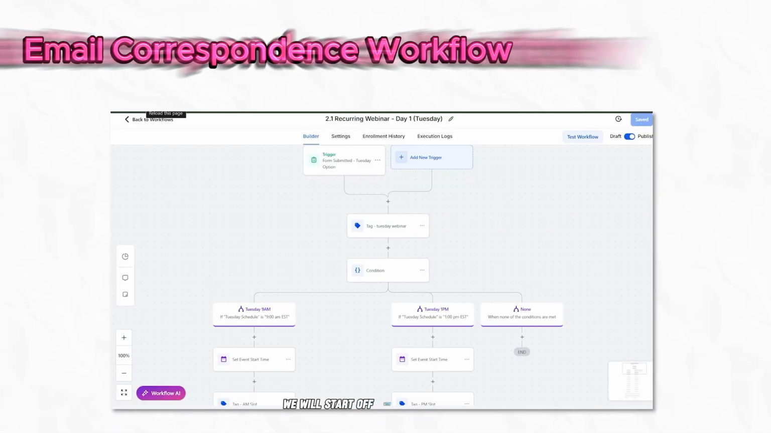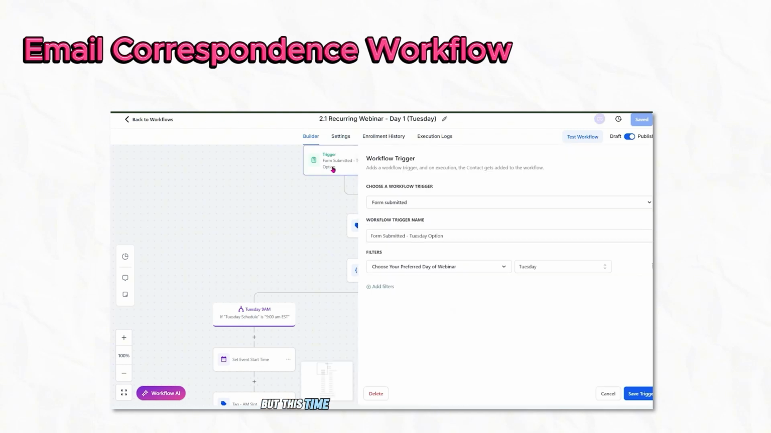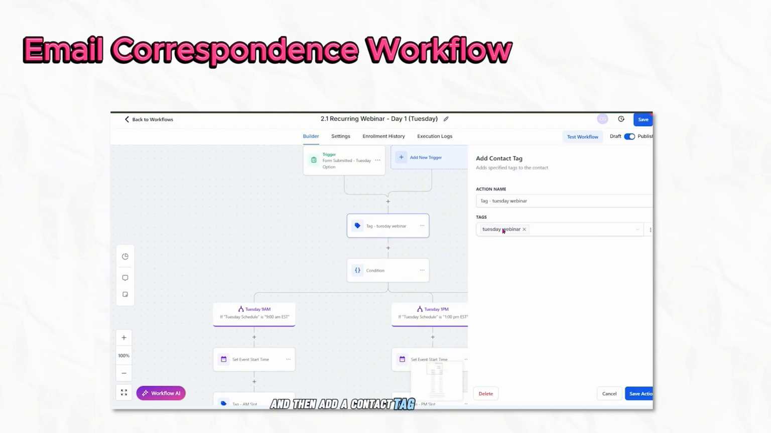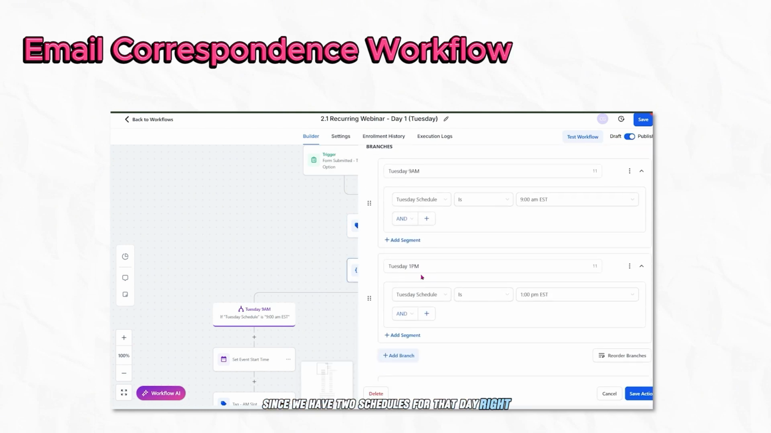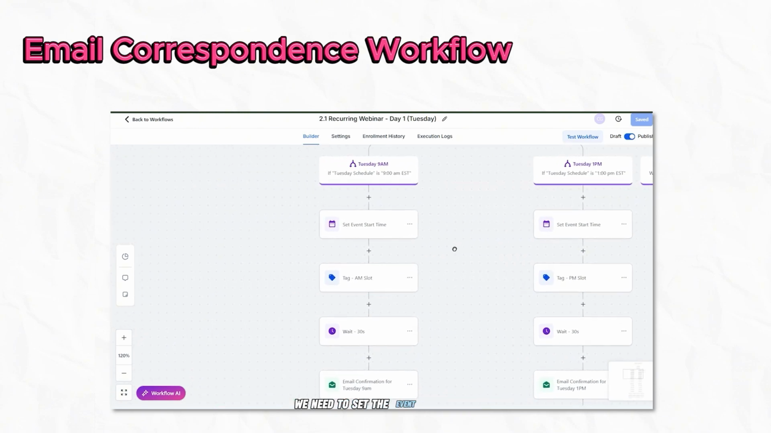The email correspondence workflow. We will start off with the same trigger, but this time our filter will be the custom field for choosing the day of the webinar. For this, it's Tuesday, and then add a contact tag Tuesday webinar. Then the if-else condition, since we have 2 schedules for that day, right? So the branches for this are 9 a.m. or 1 p.m. We need to set the event start time.